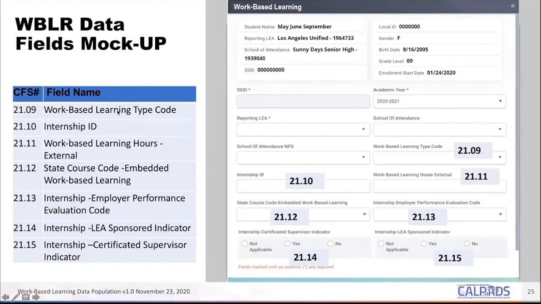And again, these fields can either be submitted through a batch file from your student information system, or wherever you extract it from, or you can submit it and update or view it in online maintenance in a window similar to what you see on the right side.